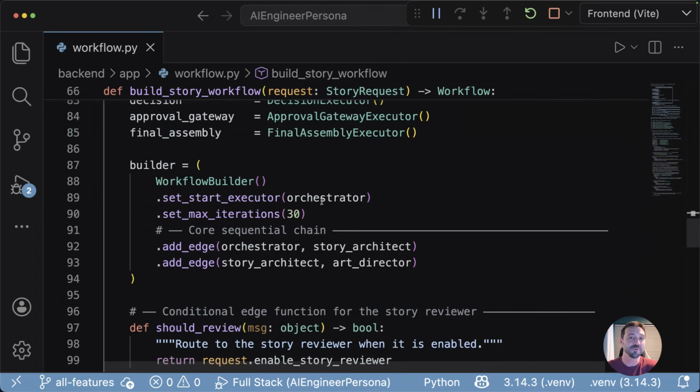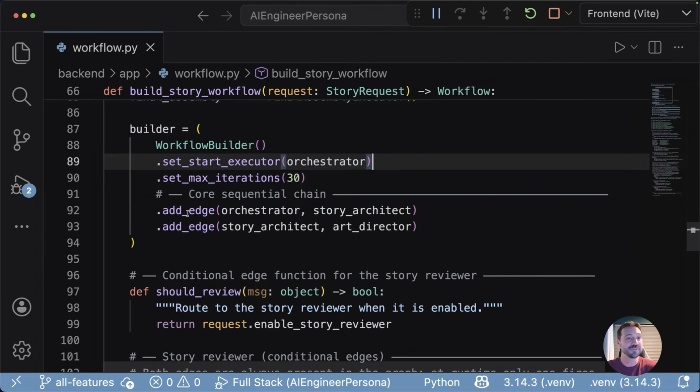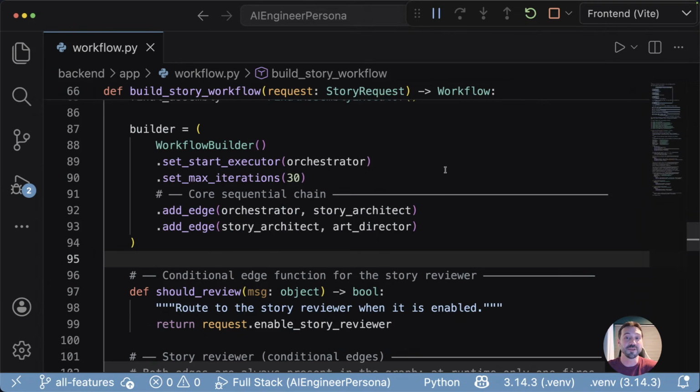Now we can see in the workflow, our story orchestrator is going to be the one that kicks off this whole orchestration. It's going to form that real robust outline for us. And then you can very easily follow these edges one to the next: the orchestrator is going to hand off to the story architect, and the story architect, when it completes, is going to send some prompts to the art director.